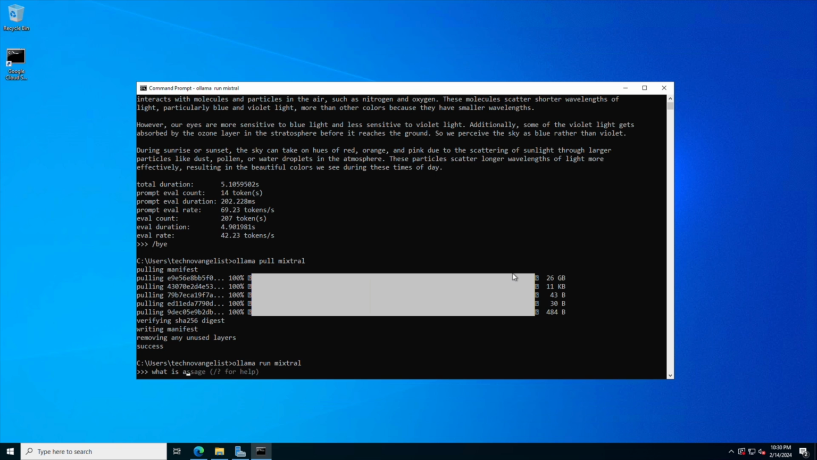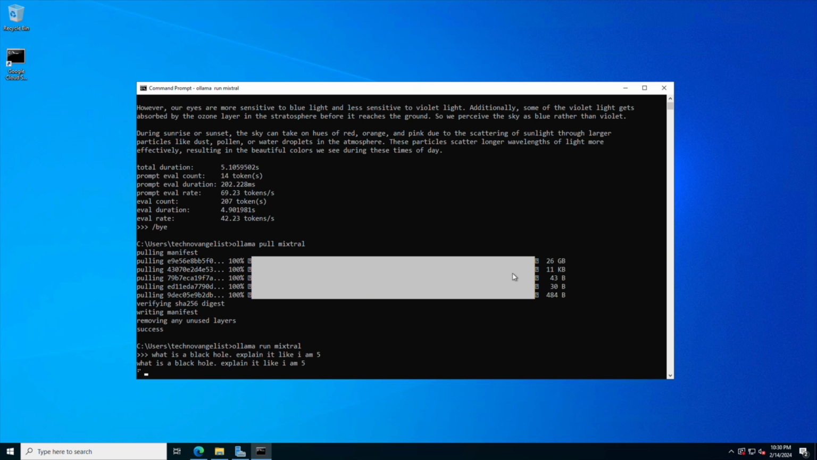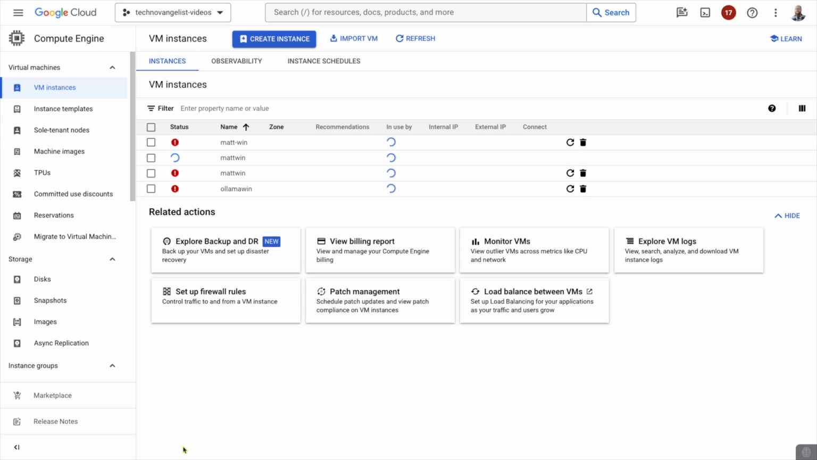Now, ollama run mistral, and I can ask a question. What is a black hole? Explain it like I'm five. And there it goes. Now, this machine is running on a Tesla T4 card, mostly because that's the only GPU I could get running on my GCP account. I have a solution for that coming in another video very soon.